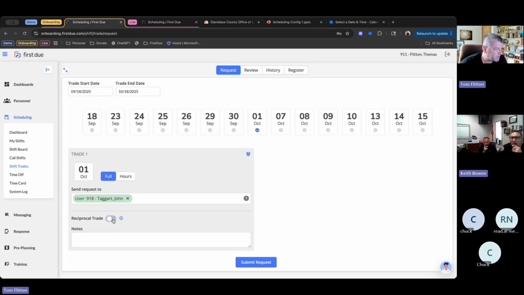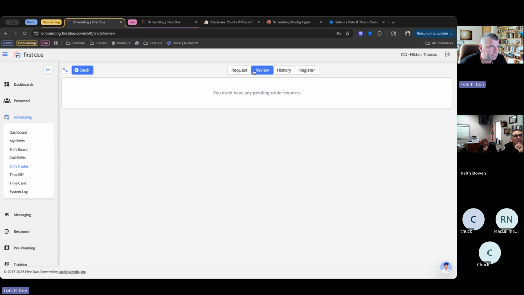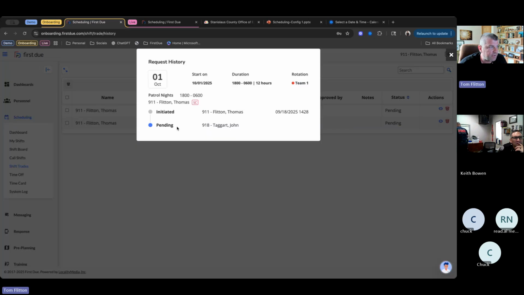Even if we don't do a reciprocal trade, we can just submit this request. And then once that request is submitted, it gets sent to Taggart, and then he can look at it and send me back another day. But yeah, these are all pending trades that are out there right now that are waiting to be initiated by me, pending for John.